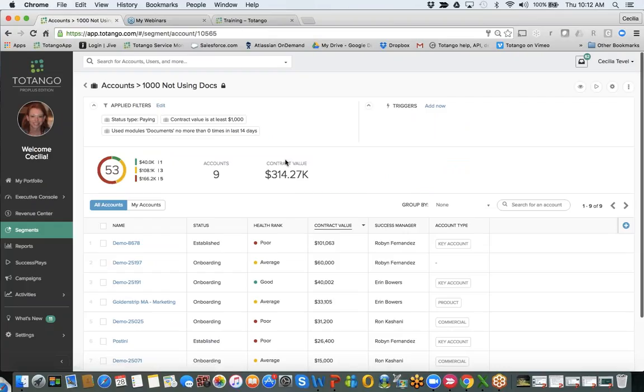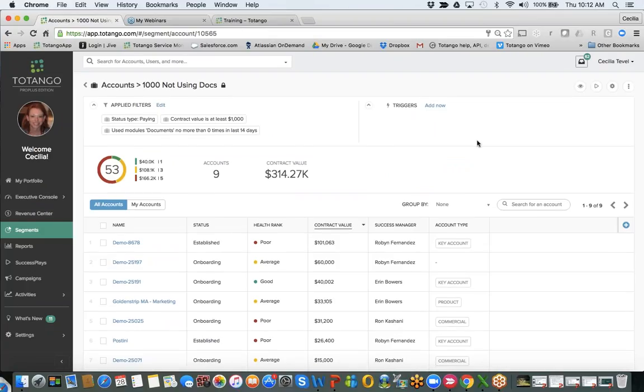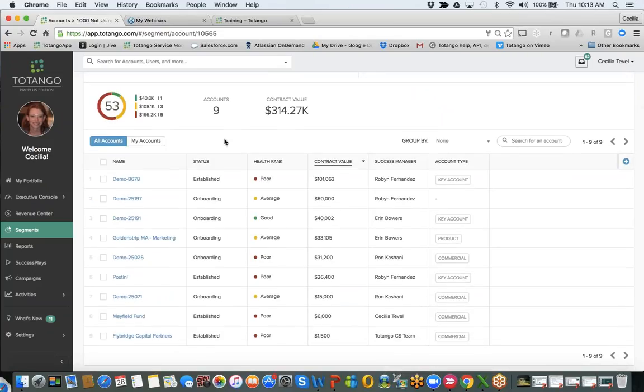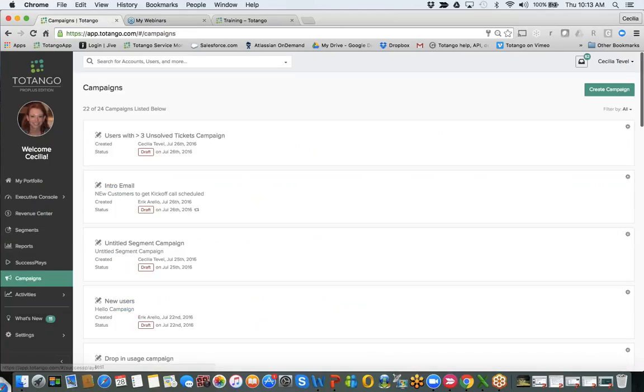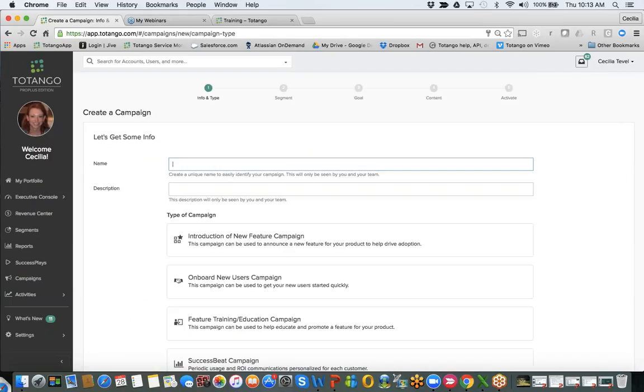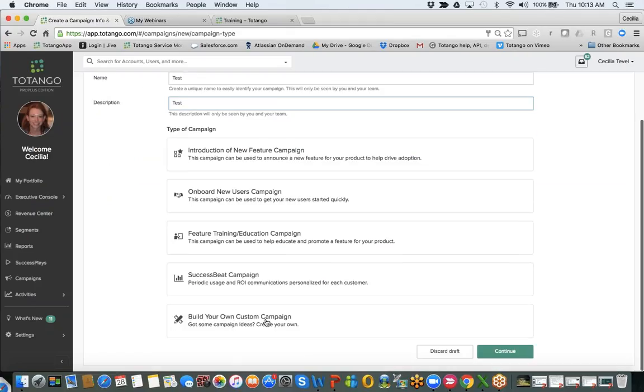So the campaigns capability in Totango is the capability that allows you to actually communicate to your customers via email. So I want to create a campaign from here, and I want to build the campaign to educate and promote the usage of documents module within my account. So what I can do, I'm actually going to go to campaigns, and I'm going to build a campaign here, and I'm going to just create a new one, and I'll just call this test for now just to make it faster. And for now, I'm just going to build my own custom campaign.